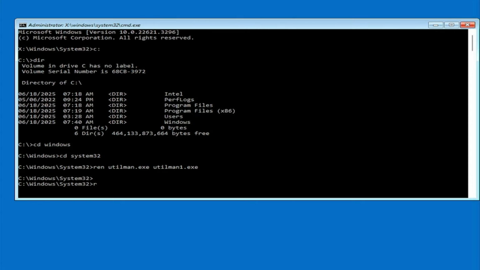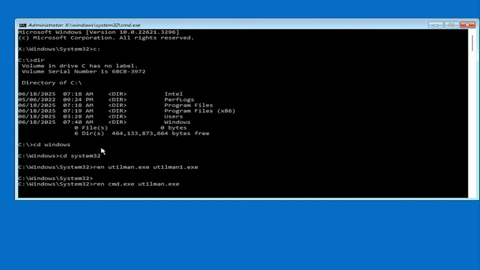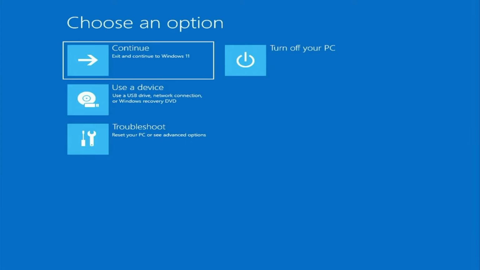Then our next command is rename, ren, space cmd.exe, space utilman.exe. So we're basically renaming cmd.exe to utilman.exe. That's all we're doing. So when we go to that accessibility feature, it's basically going to allow us to enable the command prompt at that screen. So we can close this off now and continue to Windows.